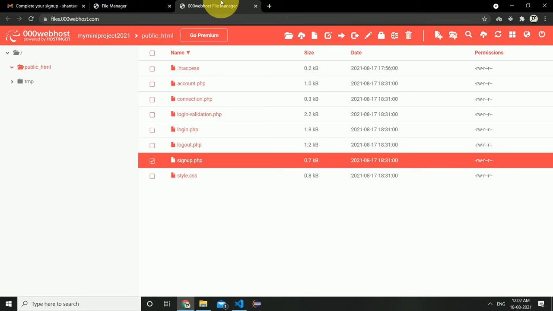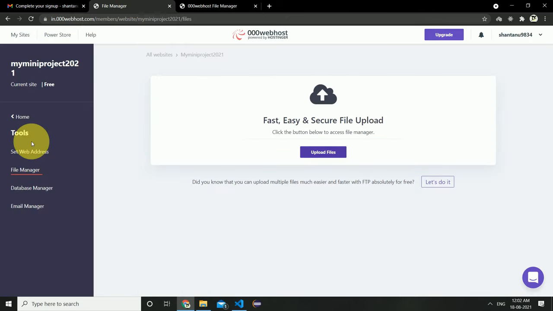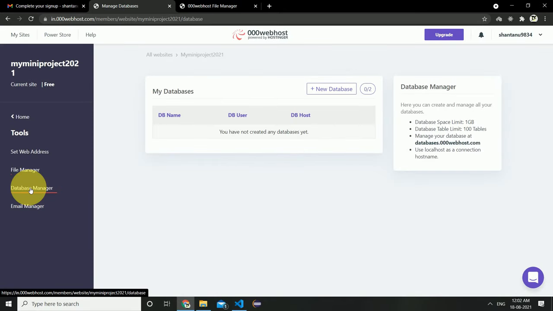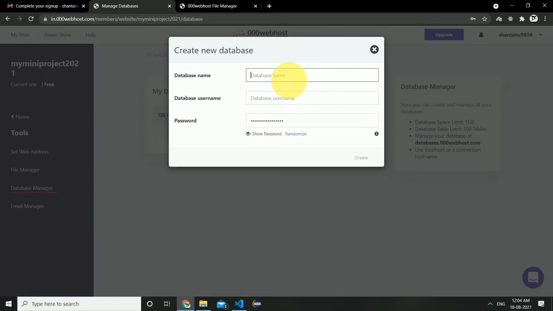So, in order to connect the database, come back to your website's dashboard. Now click on Database Manager over here. Once you click on Database Manager, this page will appear. Here click on New Database. Now enter whatever database name and username you want. And click on Show Password.